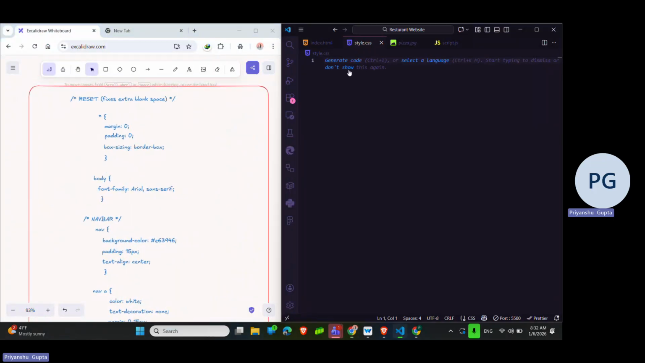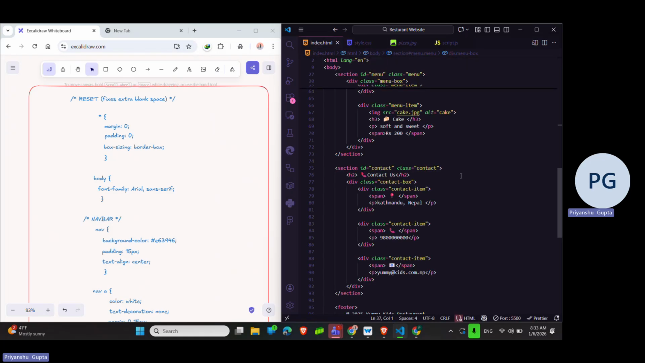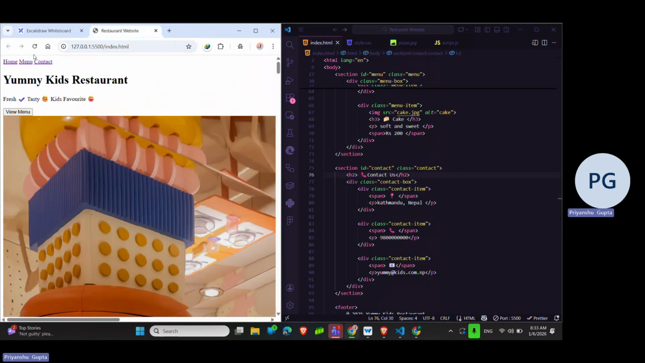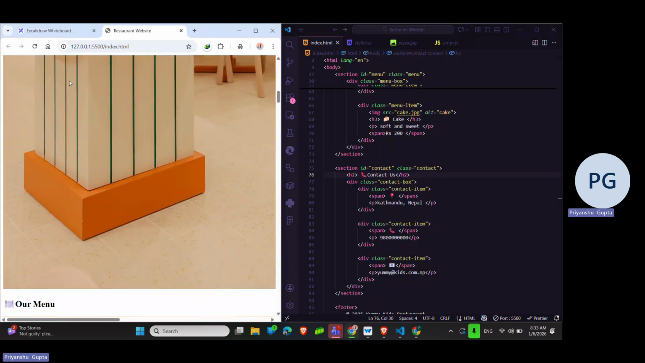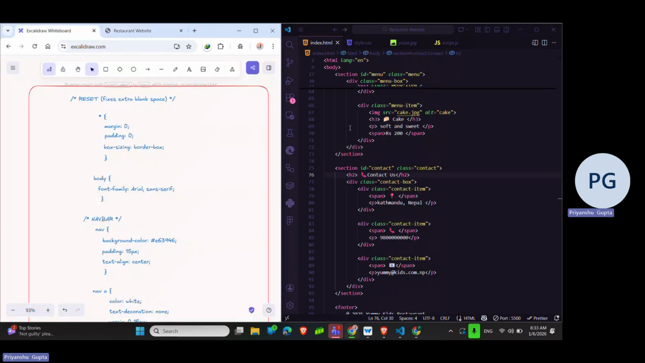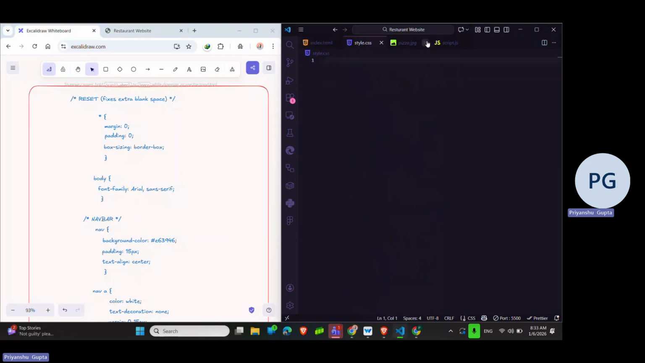Now first we are going to fix our blank space. We have some blank space, right? Let me show you. Right click, open with live server. So see, there are some blank spaces over there. The screen looks too big, right? So we are going to fix it.